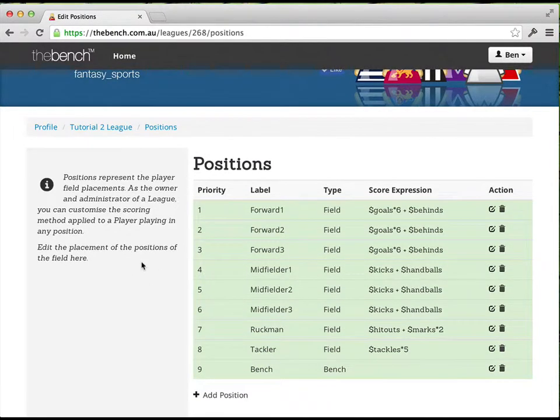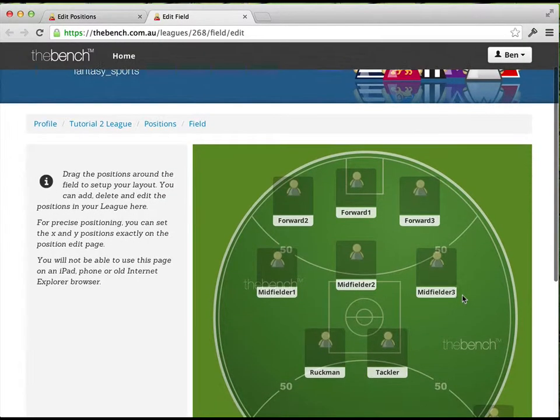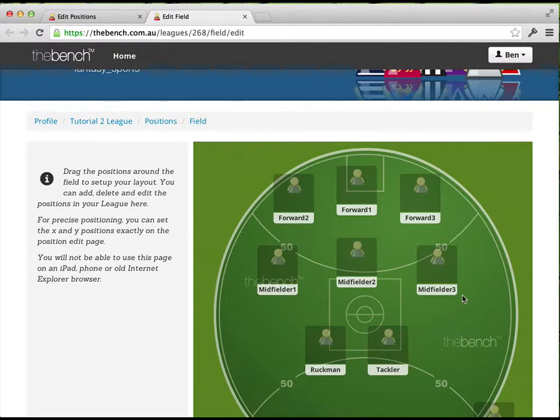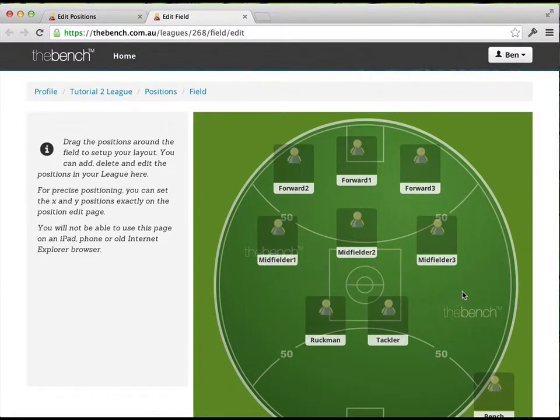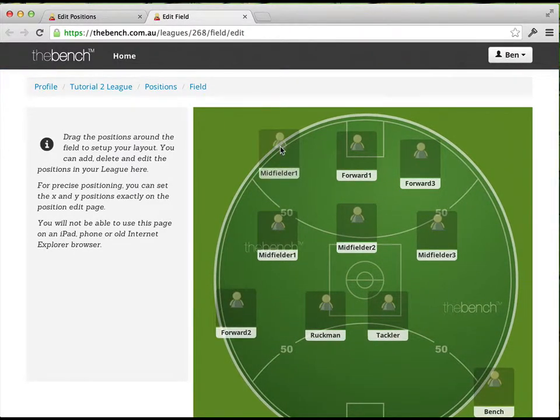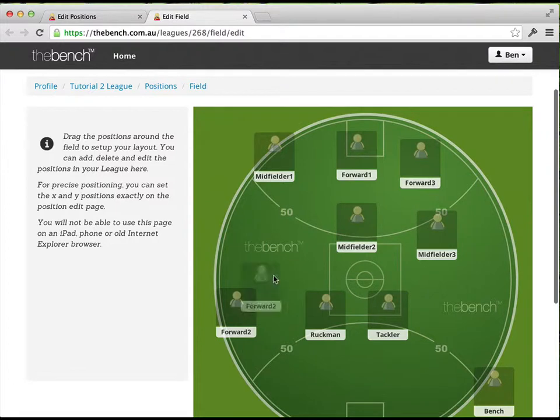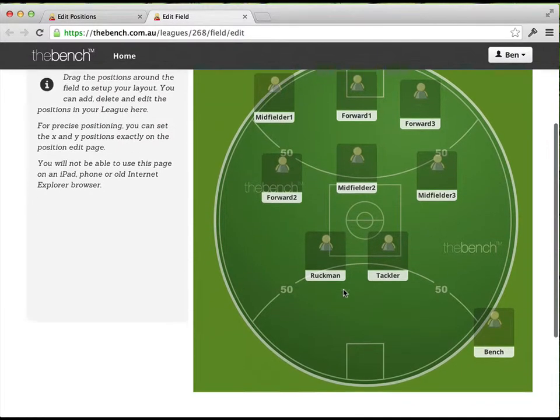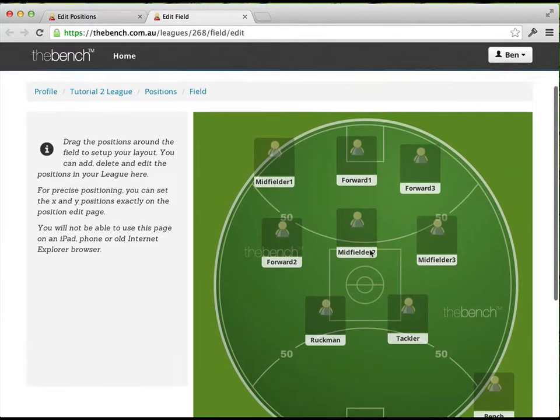Now you can see what the field placement looks like if you click on this link here, and here's what the coach will see for each round where they choose their team. Now what you can do here, you can customize these field positions. You can move them around wherever you like. Move that up there. It doesn't make a lot of sense, but for the sake of the tutorial, you can see that we can move those positions around.